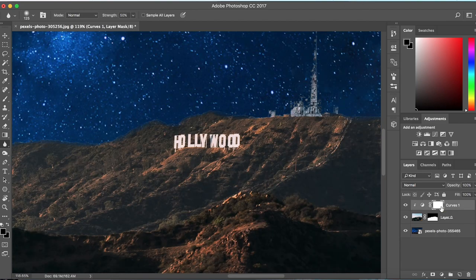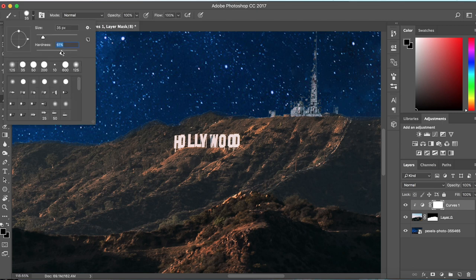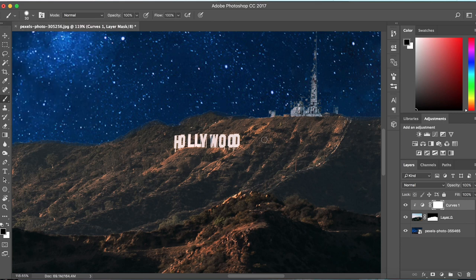So I'm going to use this layer mask, which is already here, and I'm going to paint black. I'm going to change my opacity all the way up, flow all the way up, and I might add a bit of a feather to the edge of my brush. Okay, so now I'm just going to paint black over the Hollywood letters, and as you can see, if I paint on this foreground, it's going to return back to its original state before I made the curves adjustment.